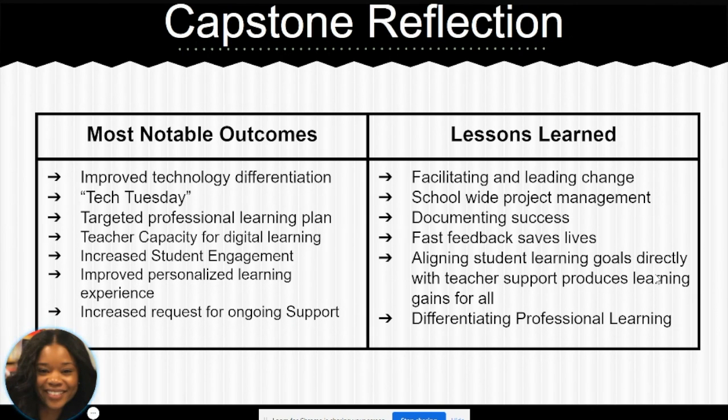So with that being said, I would say that some of the most notable outcomes of my Capstone experience was improved technology differentiation, which was evident by the increase in student joins and teacher usage of Nearpod in order to differentiate and increase engagement. Tech Tuesdays was another notable outcome. Tech Tuesday was an opportunity for teachers to participate in professional learning led by me, which could be a refresher on Nearpod or anything that aligned with the impact survey.